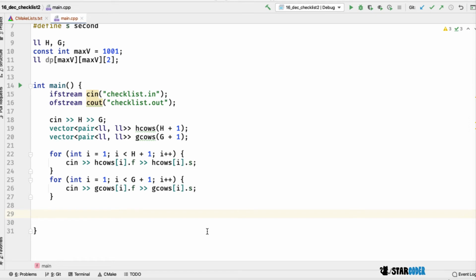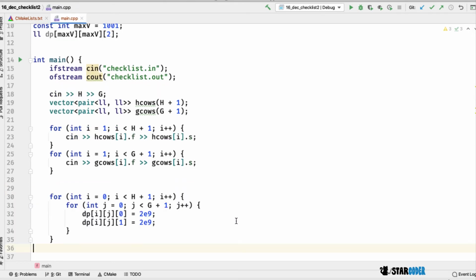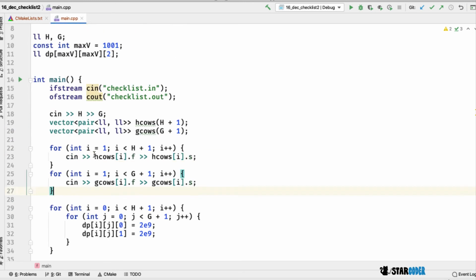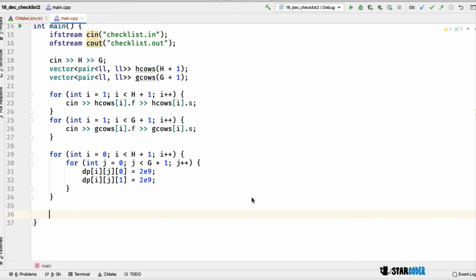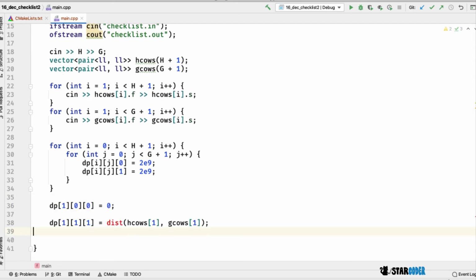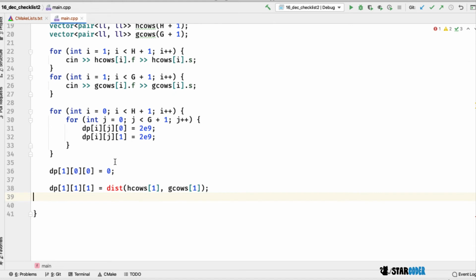The next thing I'm going to do is set up my DP. There probably are faster ways of doing this, but in this case I'm going to set every value to the maximum value stated in the question. Then I'm going to set up my base cases. Since we know we're going to start at an H cow farm, dp[1][0][0], currently at the H cow farm, is 0, so this is just our starting location. Then we set dp[1][1][1], which says we started here, then went here, and are currently at the G cow farm, as the distance between the H cow and the G cow.